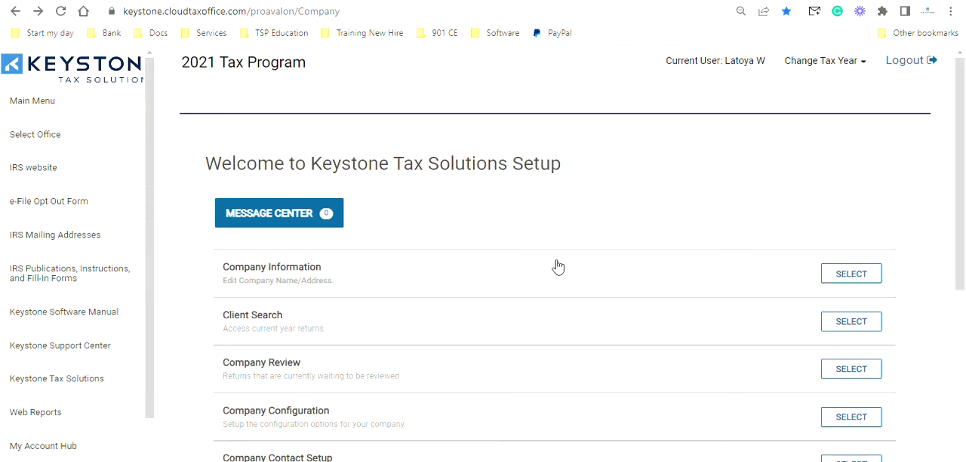For instance, here at Keystone, basically we separate our partners from our EFIN holders. So we identify our non-EFIN holders as partners. So we just group them off so we can only see those returns when we need to see them. And then we use the other group for our EFIN holders when we need to do support for them. So I'm going to show you how to add a group.